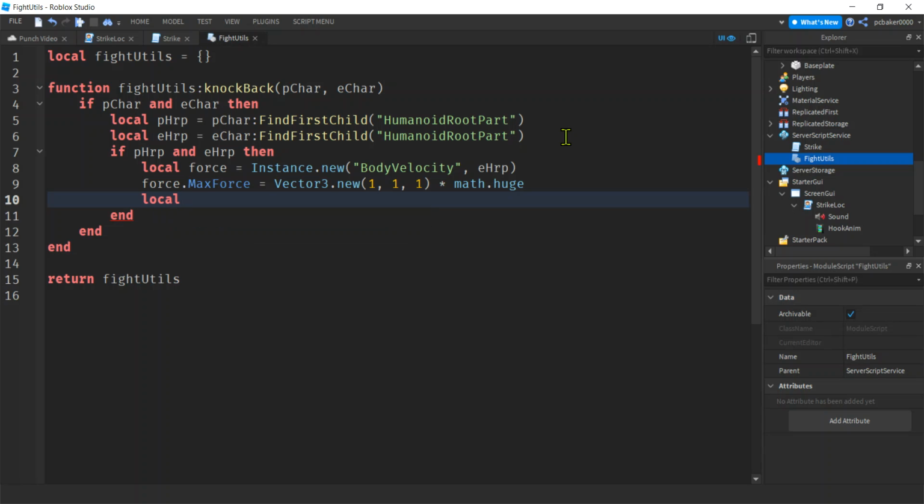What else do we need? We need a direction for our velocity. I'm not going to use look vector because if I'm running away and I want to do a back kick, I want them to go in the right direction. So what I'm going to do is get the enemy humanoid root part, and get the CFrame position. How do I spell position? There we go.